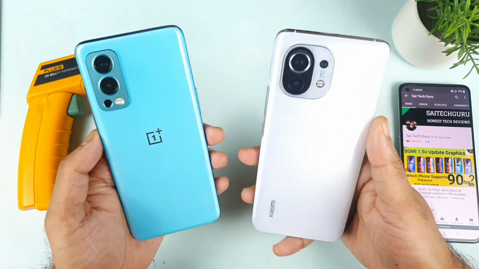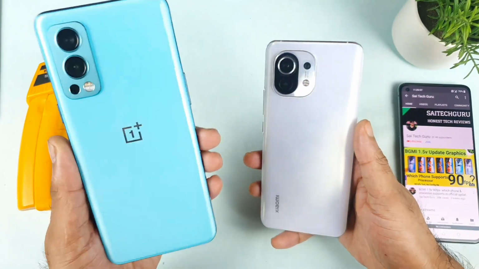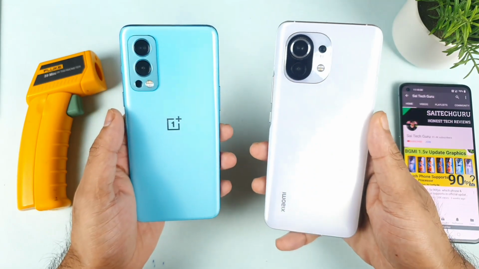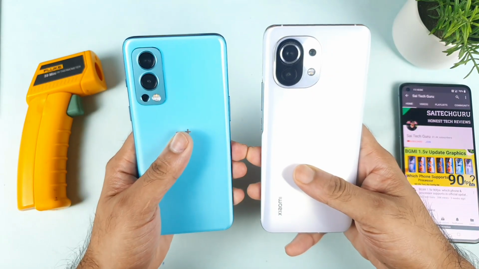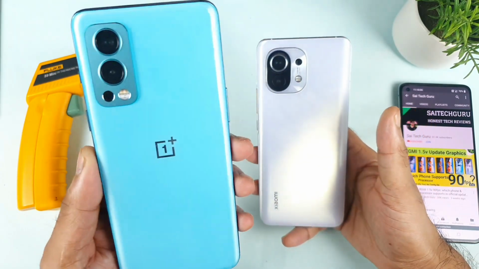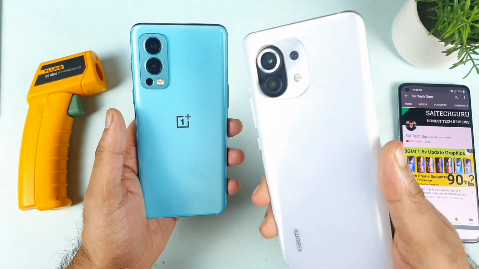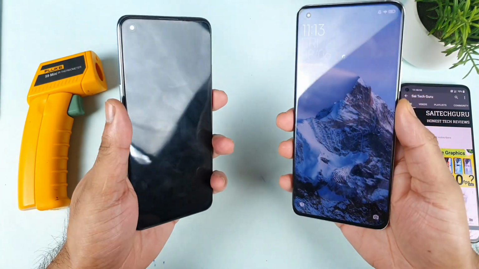In today's video, I will do the AnTuTu benchmark test comparison between the OnePlus Nord 2 versus Mi 11 device. Let's see which phone will have what kind of scores and how much difference we can actually expect between these two phones, with the Dimensity 1200 chipset versus the Snapdragon 888 chipset. So let's get started, friends, without wasting any time.